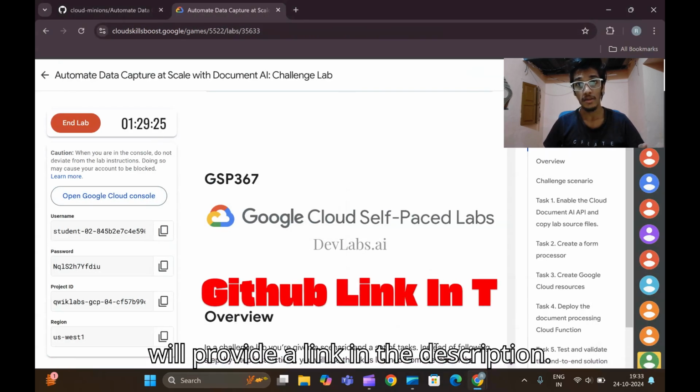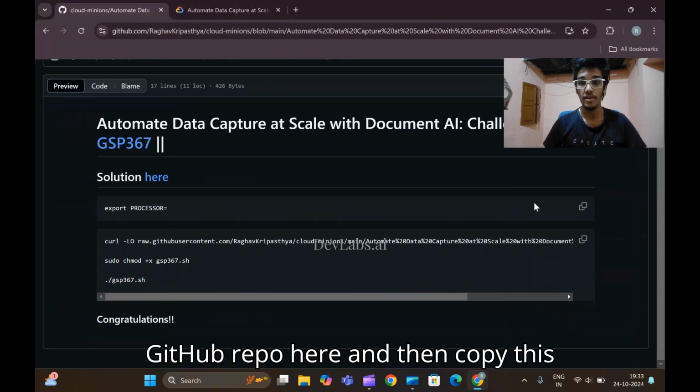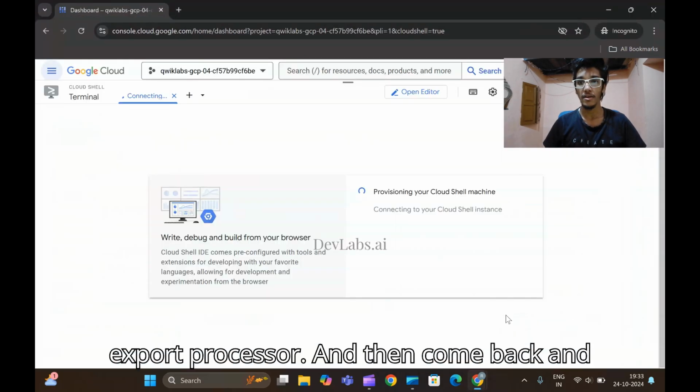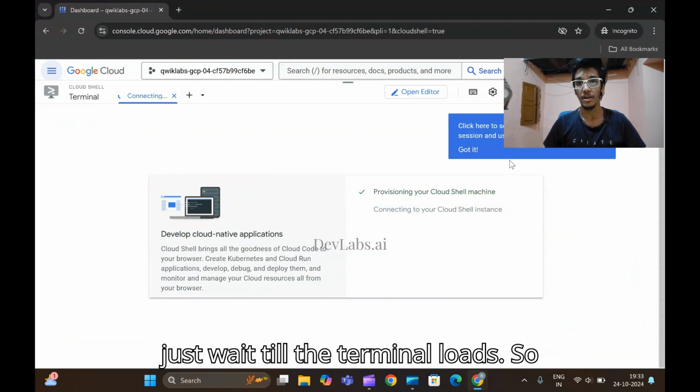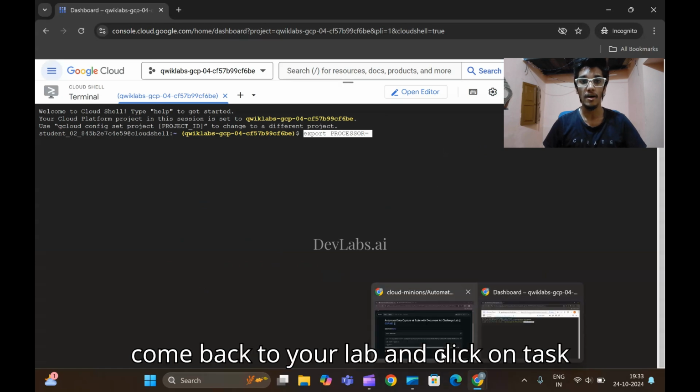So I will provide a link in the description. So get access to that link and copy the GitHub repo here, and then copy this export processor and then come back and just wait till the terminal loads. So click on got it and paste it here and come back to your lab and click on task number one.